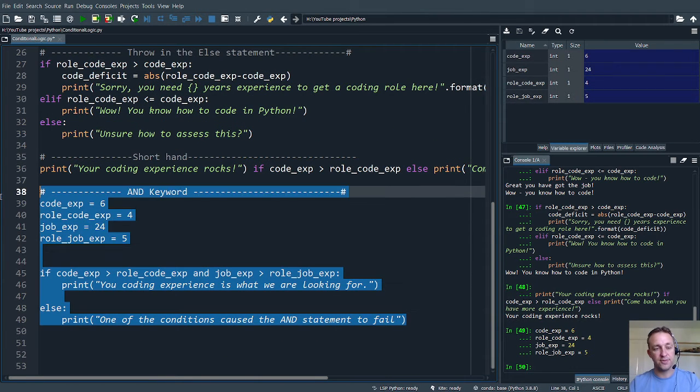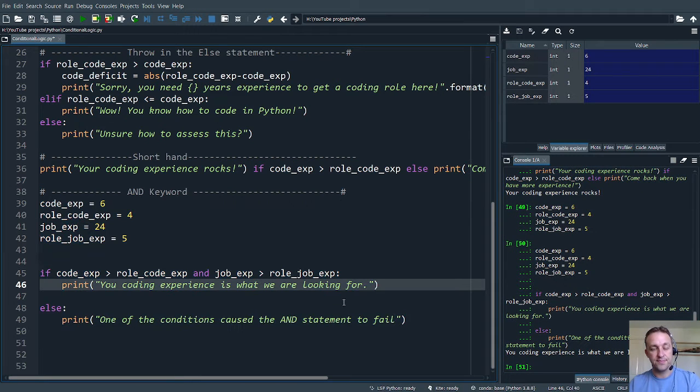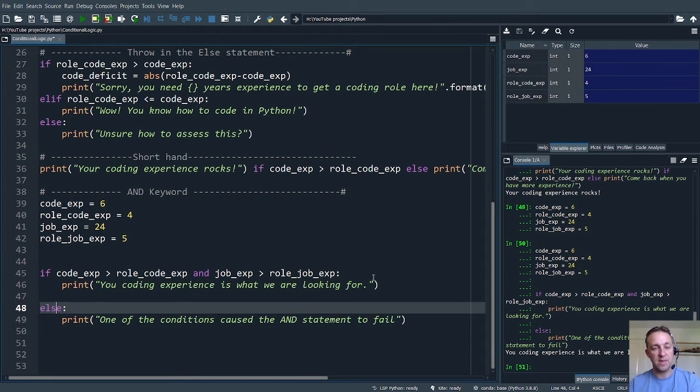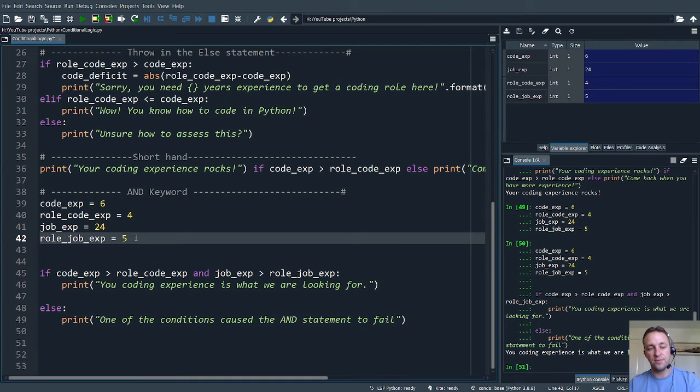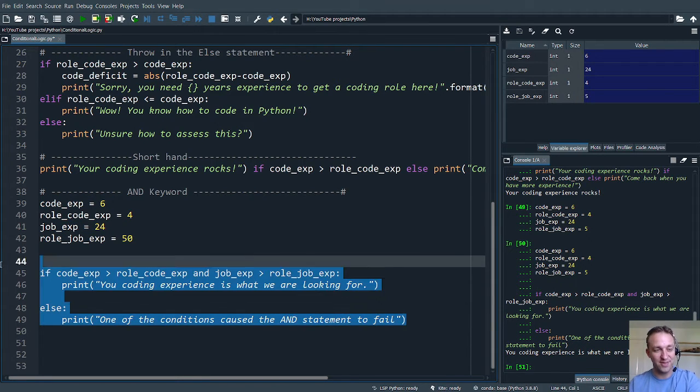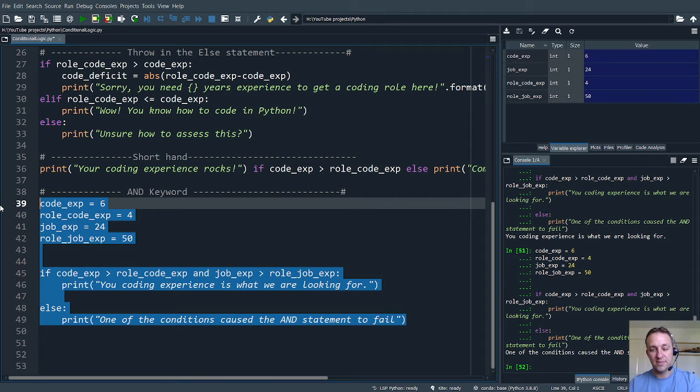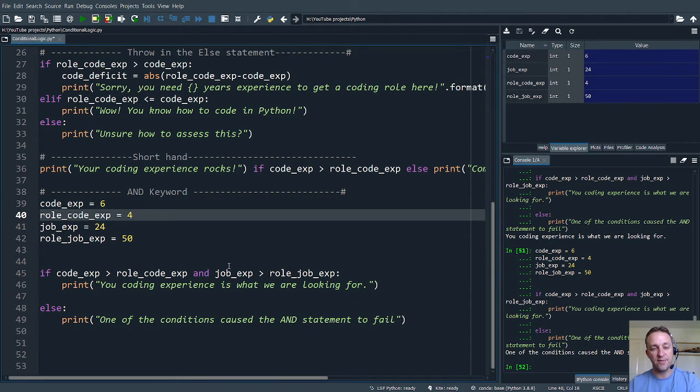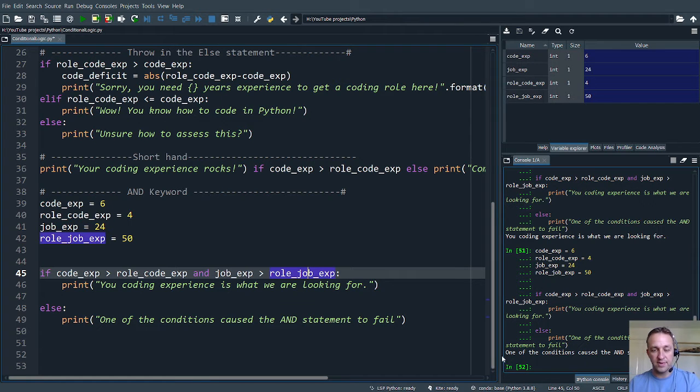So when I run this, okay, coding experience is what. So the else condition then, how can I make this not work? So if for some reason the job wanted 50 years experience, that's now caused this part of it to fail. So you can see that one of the conditions caused the and statement to fail, because we know that actually my job experience now doesn't return true. This now returns false. So because this is true, but this one's false, this and's going to fail because it's looking for two trues or two falses, not one or the other.